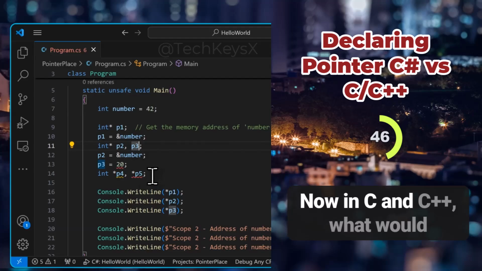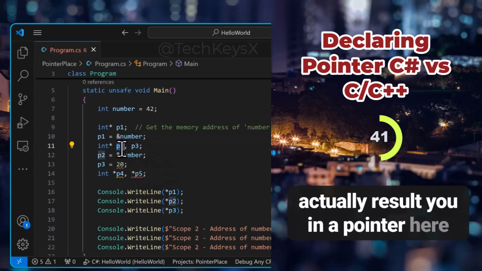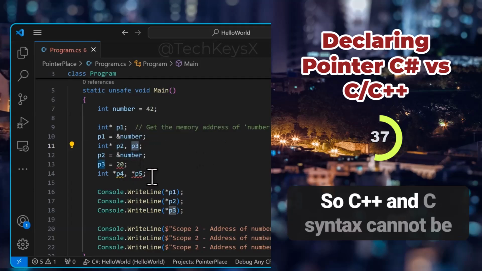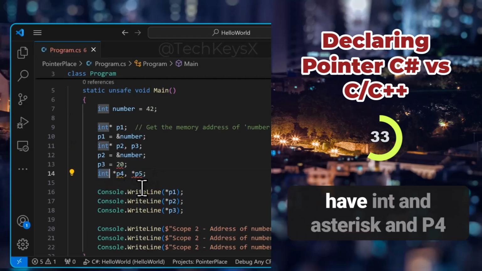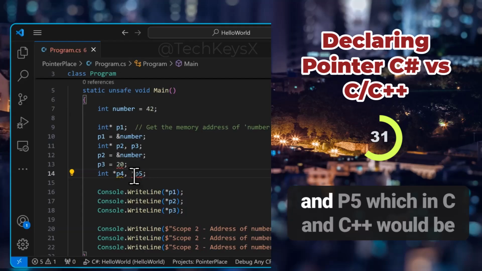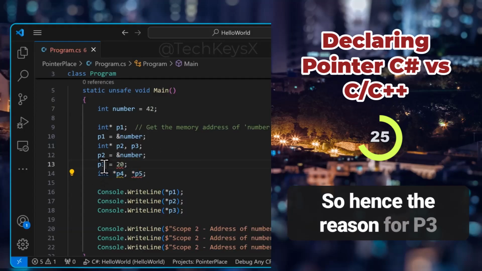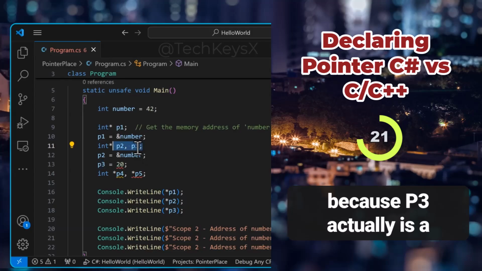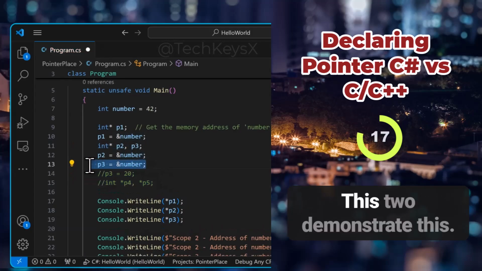Now, in C and C++, this syntax would actually result in a pointer for p2, and p3 would actually just be a normal integer. So C++ and C syntax cannot be used in C# because here you have int and asterisk and p4 and p5, which in C and C++ would both be pointers, but in C# this is invalid syntax. So hence the reason for p3 here, you can't assign an integer because p3 actually is a pointer that points to an integer. So I've just commented these two lines out and added p3 just to demonstrate this.